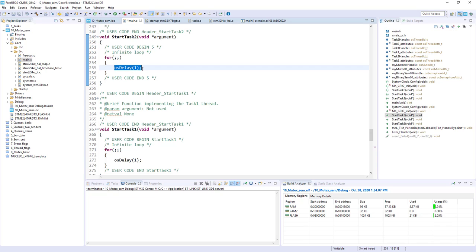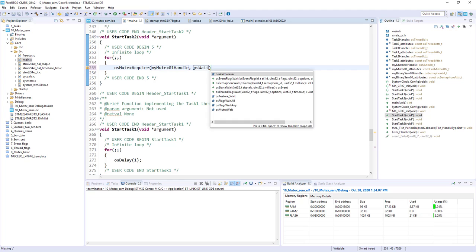Task 2 implementation would be the following. First, I will try to collect the mutex. So OS mutex acquire. This is my mutex and the timeout. For timeout, I would use OS wait forever. So wait control space forever.